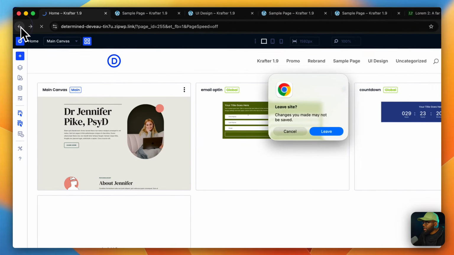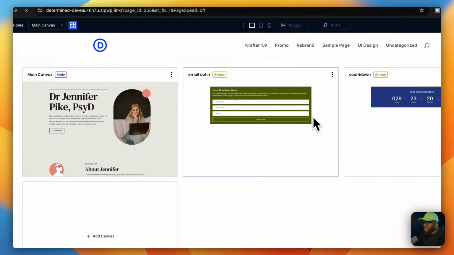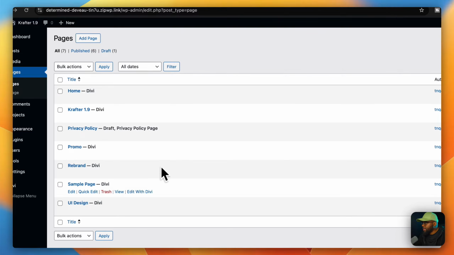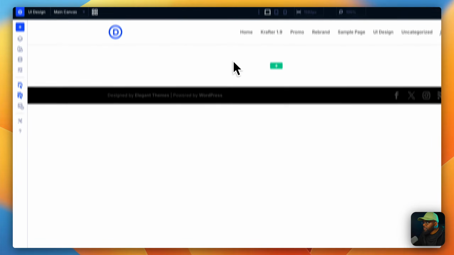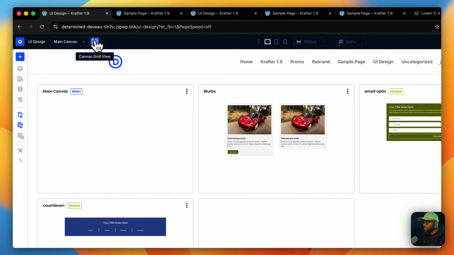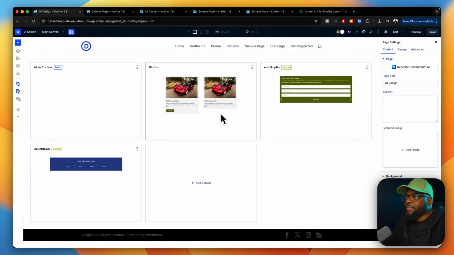So I'm going to go back to my pages here because I think I've actually created a page which has those designs. So I'm going to say edit with Divi here. And I'm going to go into my canvas. All right. So we have these blurbs. And you notice now that these blurbs only appear on the UI design page. So on the main page here, I don't have anything.